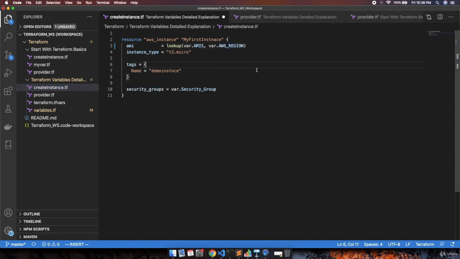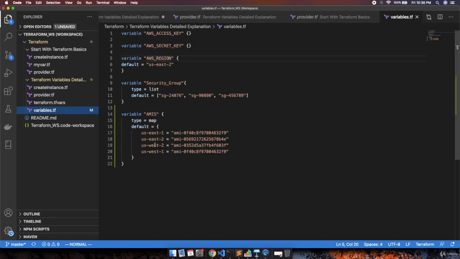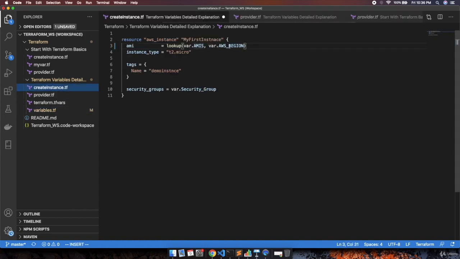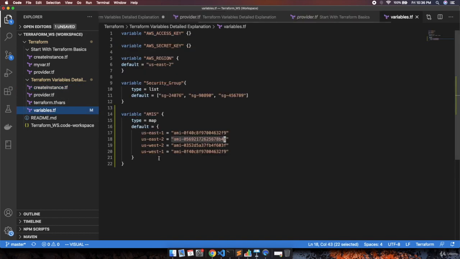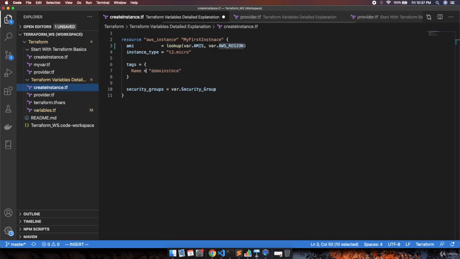So what will happen once the code reaches this particular location? The lookup function will search the value of the AWS region inside the variable AWS AMIs. Over here the value is US East 2, then it will go to the AMI variable and find out US East 2. If US East 2 is present, then it will pick up this value. In the similar way, if the value of the AWS region is US West 2, then it will search for the US West 2 which is present over here and it will pick up this AMI. If we provide some invalid value, then we will get an error as well. So let's save this and commit this code.